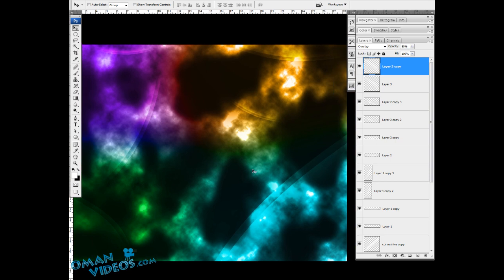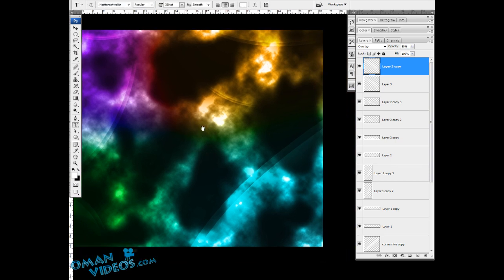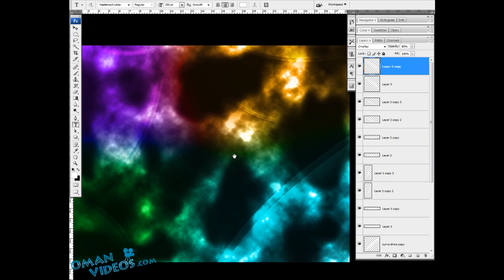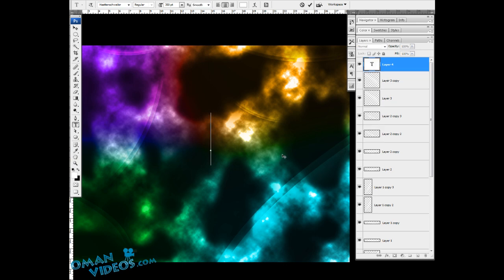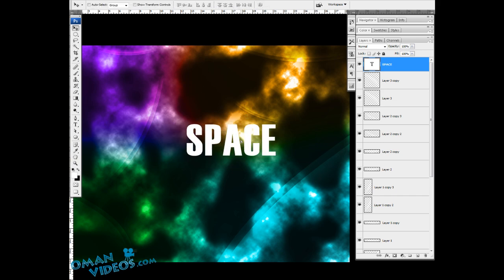Let's use the text tool to type in some text. I'll be using this font for this tutorial, and we'll use a big size. Let's type in space, and we'll be using a white color.